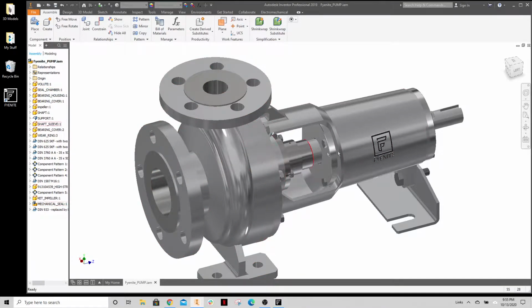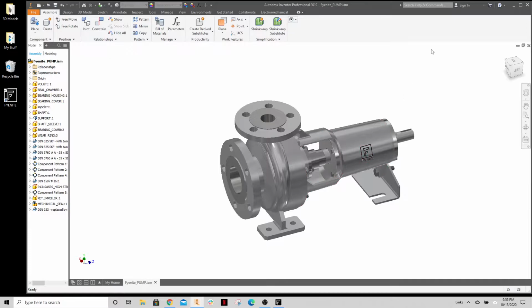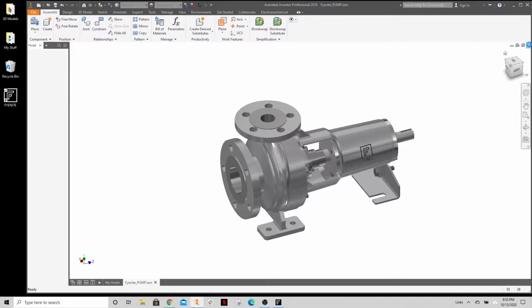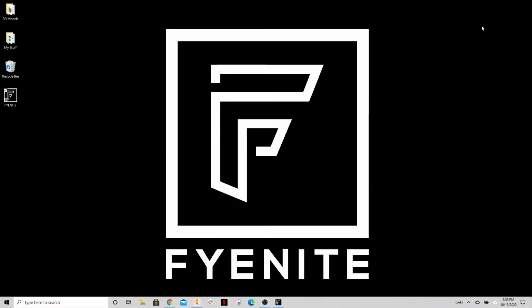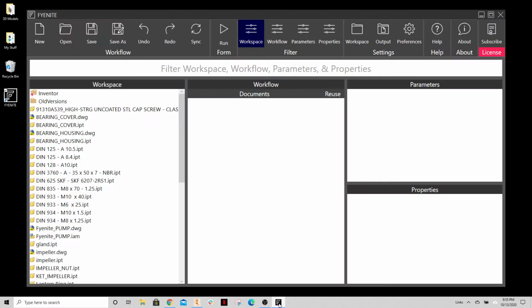I'm now going to close that model, and I'm going to open up the Finite software. In the Finite software, you will see filtering buttons at the top. You can see the workspace area on the left. You can see how you can filter by workspace. You could filter by workflow. You could filter by the parameters, or you could filter by the properties.